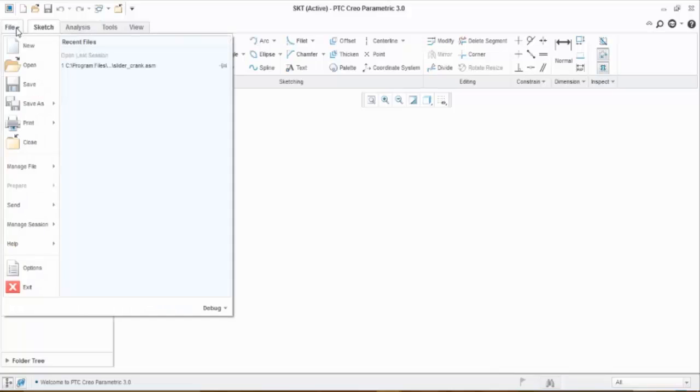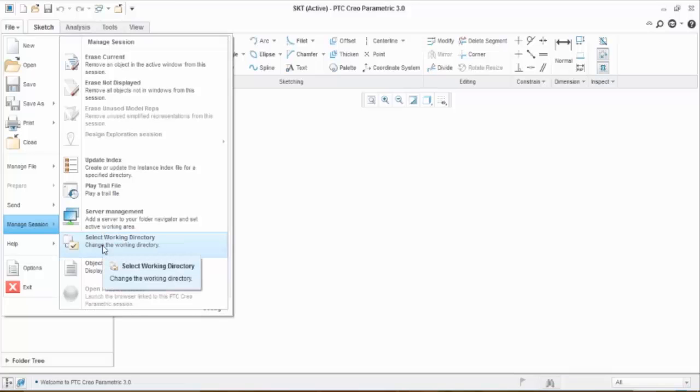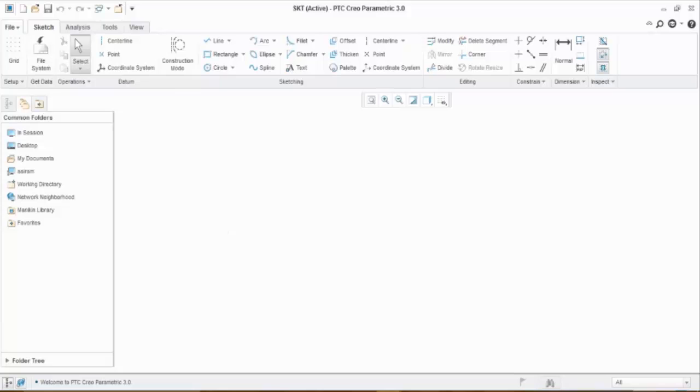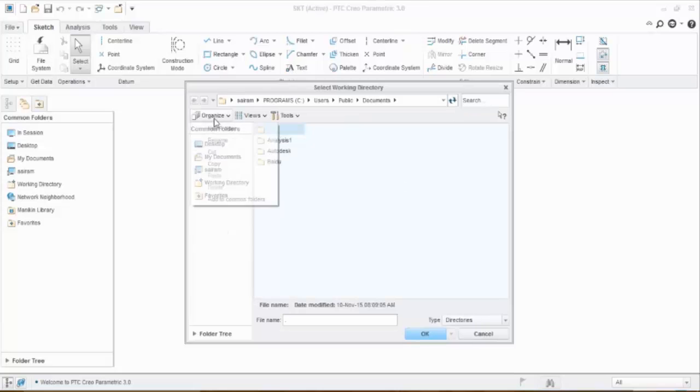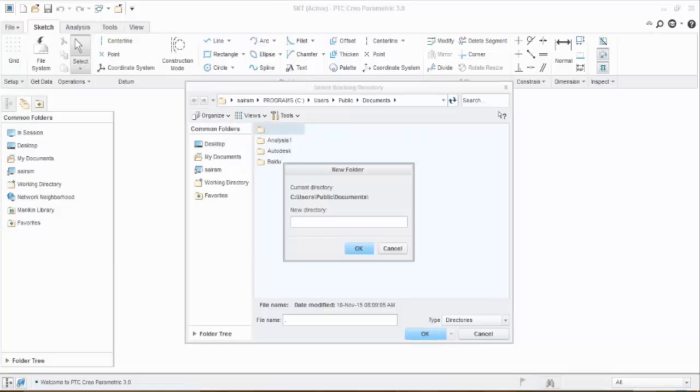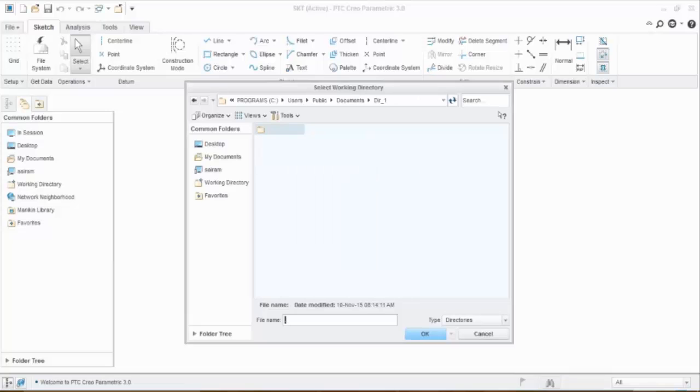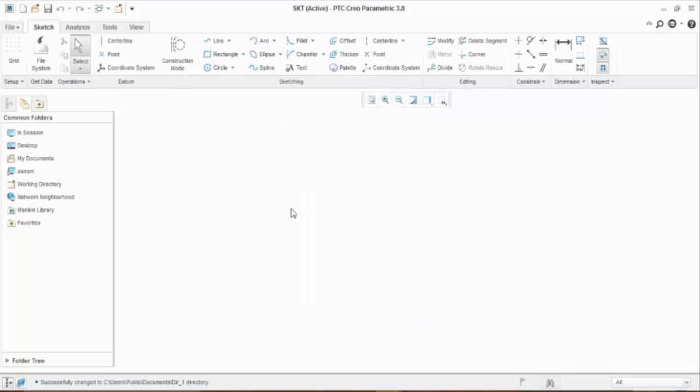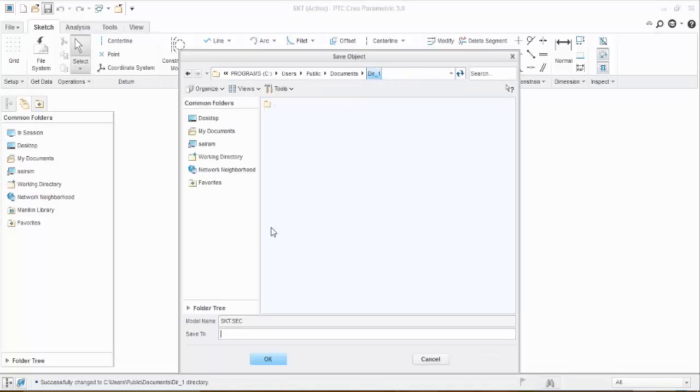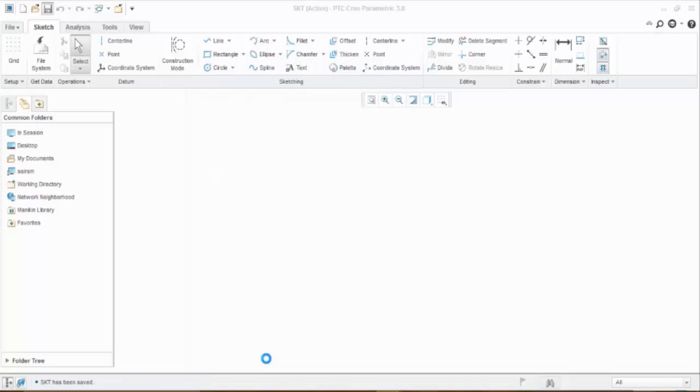Here you can see file menu, and here you will see select working directory. First of all, you need to select the directory first. Click here and make a directory. New folder, file name, directory 1. Here you cannot define a space. You will have to give underscore. Done and OK. Now all the files will be automatically saved to that folder only. If you are saving, this file will go to directory 1. And saved. This is the first step to save the file at the particular desired location.